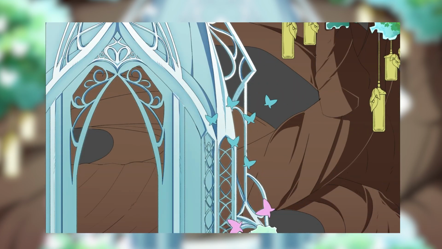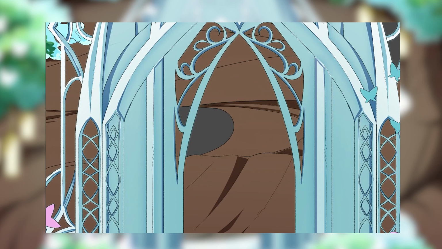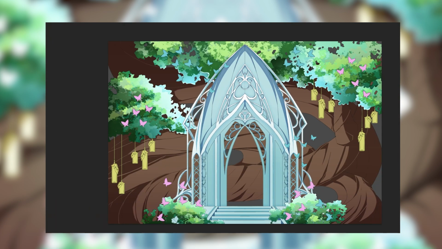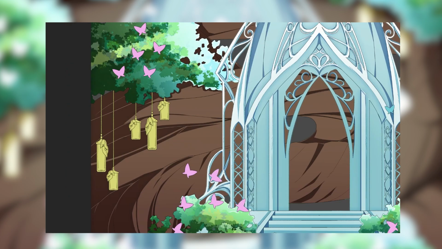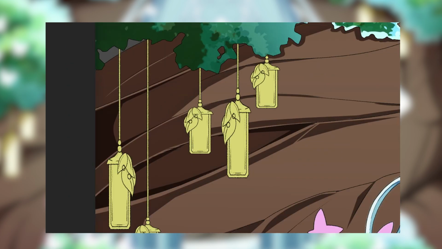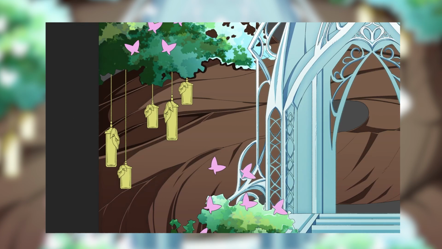And so I made it the center point, and to make sure that this is the focal point, I decided to make it stand out with more of that white and blue color, whereas everything else is more nature colors like browns and greens. And then I decided to also add a bit of butterflies because, you know, I gotta make it look pretty.